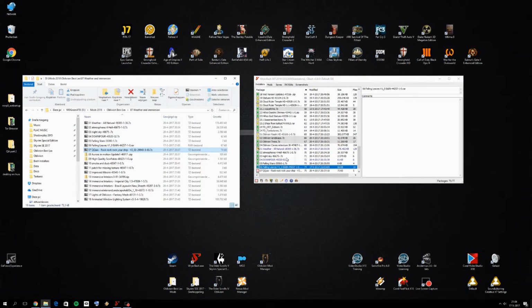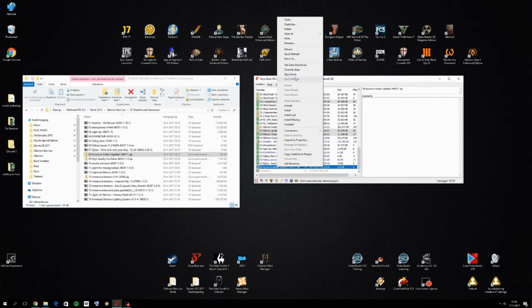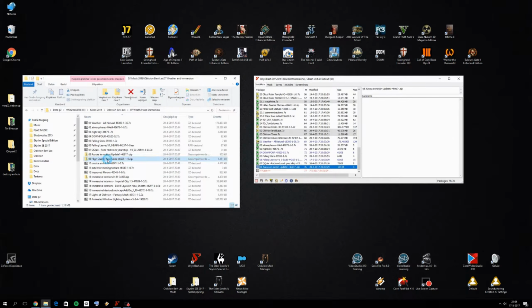QQuick's Rocket Ship. Right click on it, install. Do the same for Aurora Immersion update 1. And do the same for high quality snowflakes. Alright.